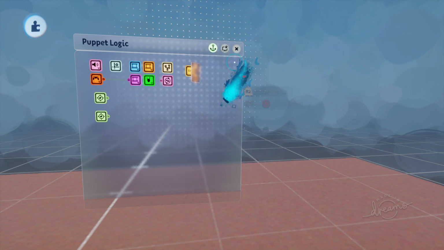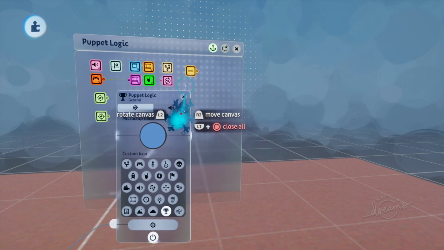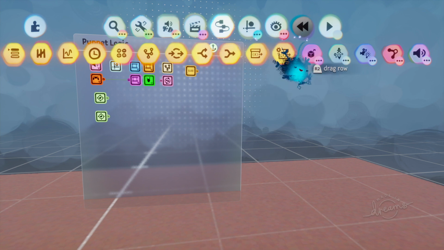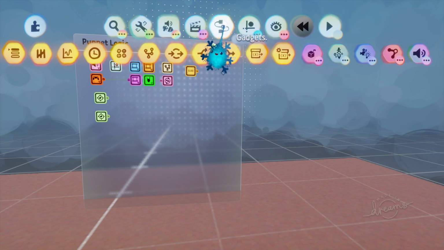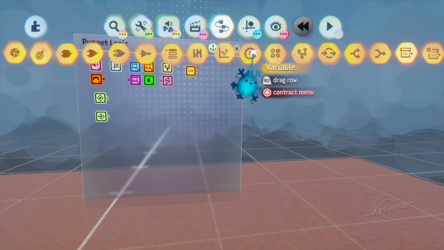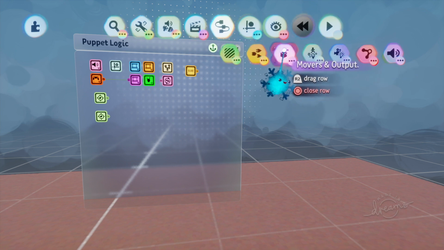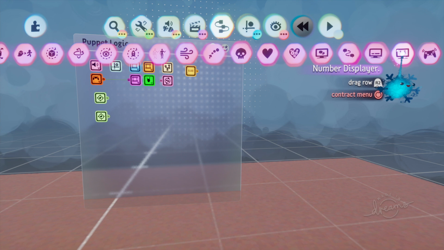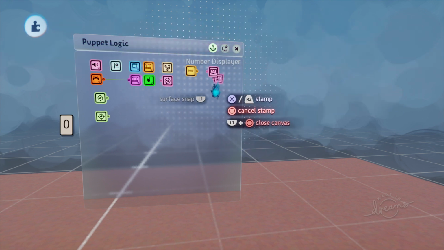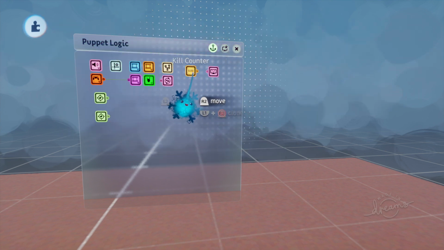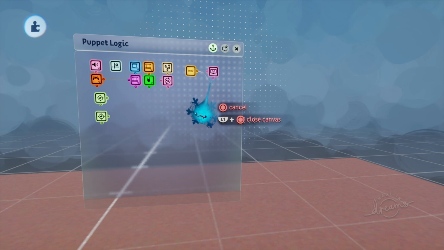X to scope out, and while we're here, square will bring this back up, go into your run gadgets, circle will bring it back down to this. In this movers and outputs, we want a number displayer. This is going to display on screen what we have. We want this to power on.